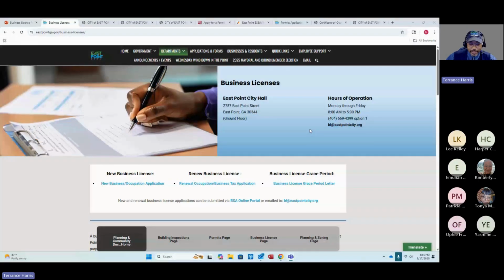Since we were right there and we were looking at applications, I want to show you what the renewal application looks like. And if you've done your new, the renewal is easy for you. So we'll go back to our page. Remember, our base page for everything business license initially for applications is at the business license landing page: eastpointcity.org, departments, planning, community development, business licenses.